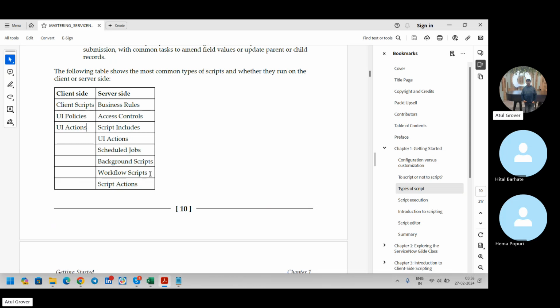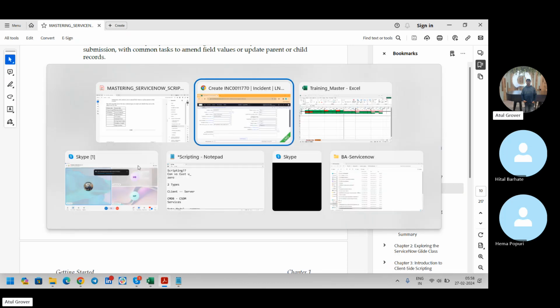Then workflow script. Even though this is getting very rare now. If you remember, we have done workflows, right? In the workflows or the flows, we can write code as well for validation. And script action, I have no idea. It's something similar to a script include, which has a lot of things working in the background. Okay, this is the small introduction about this particular stuff.